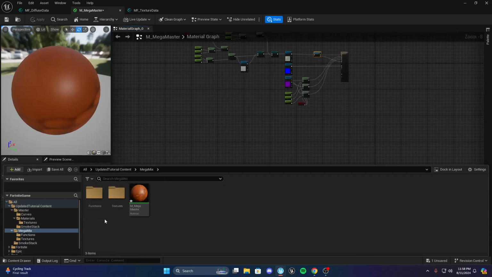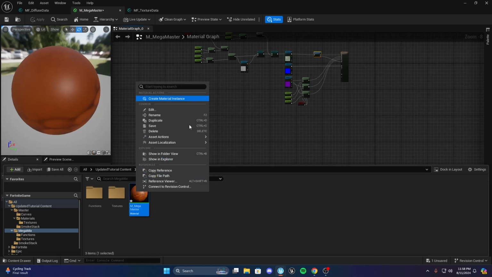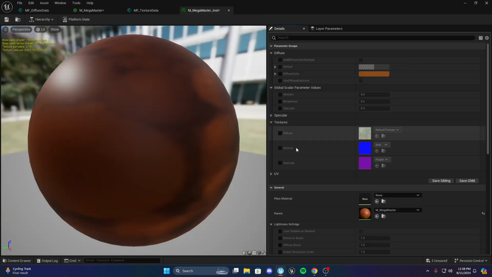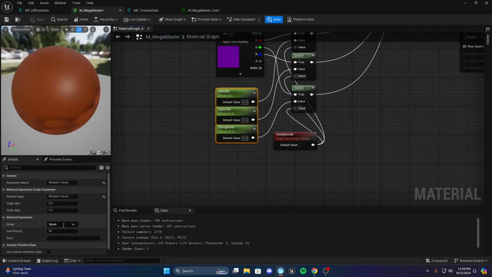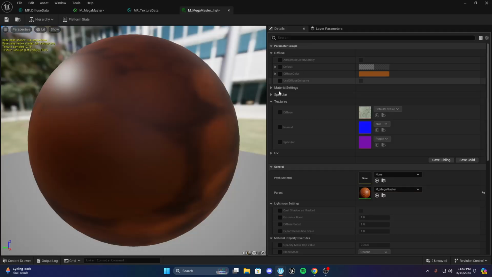So if I come over here and I create an instance, we can test this out. Oh yeah, okay. So let me explain how this works. Oh, I forgot to do, hold on. A couple more things I gotta fix. Set these to be my material settings. There we go. Apply. Okay. And that's it. Okay.